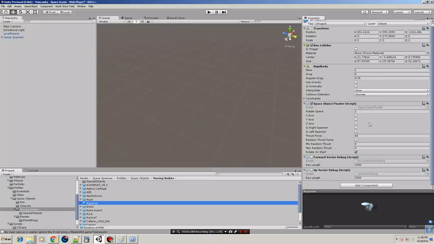The space object floater script controls how the object moves in space. In this case, all these settings are set by the spawner. So you do not have to set any of these settings because they are set by script by the spawner.